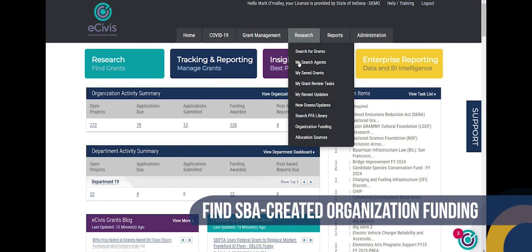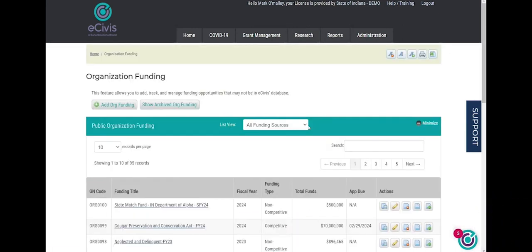We're going to go to our organization funding link that's under the research tab. Now we're going to look for what I described, which is state match fund, Indiana Department of Alpha, with the state fiscal year 24. And there it is right at the top.